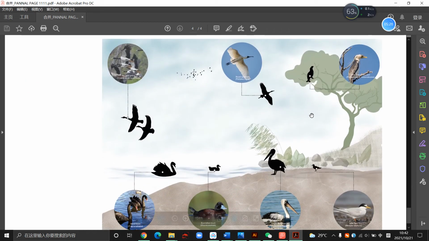This image shows the animal species I expect to thrive in the wetland in the future, and at that time, more interaction between animals and humans could be built.